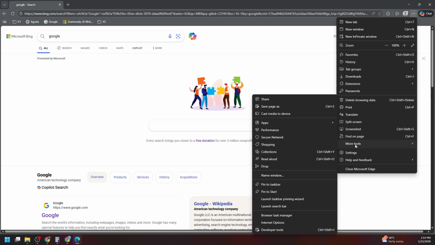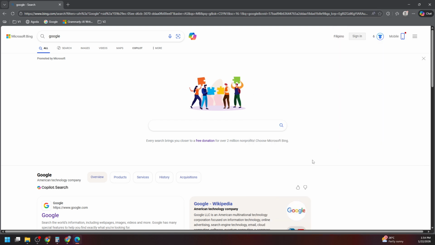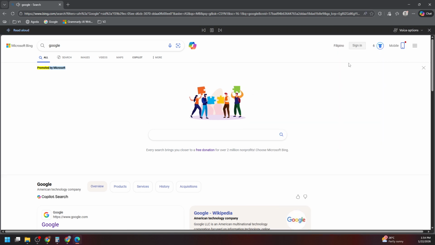In that list, click Read Aloud. As soon as you do, Edge will begin reading the text on the page out loud. You'll see on-screen playback controls appear so you can quickly play or pause, and the text being read is typically highlighted so you can follow along visually. This makes it easy to listen and skim at the same time, which is especially helpful for proofreading or learning.